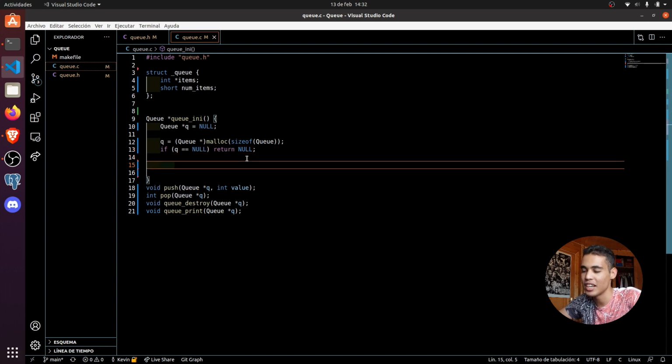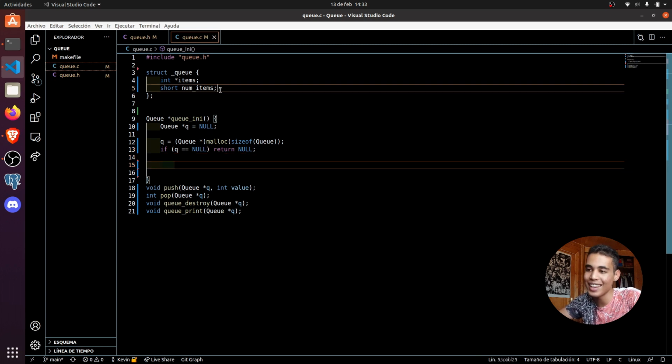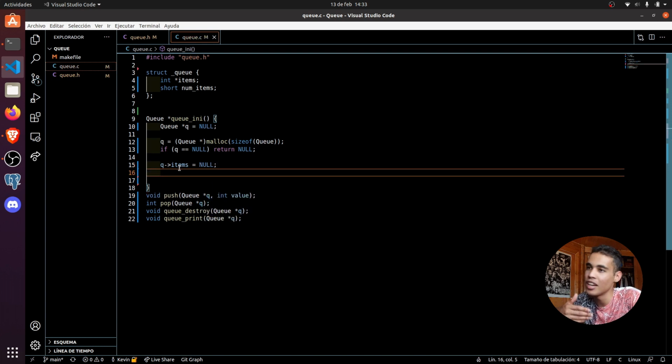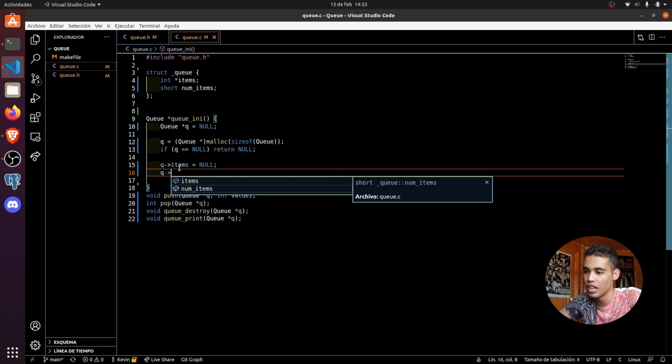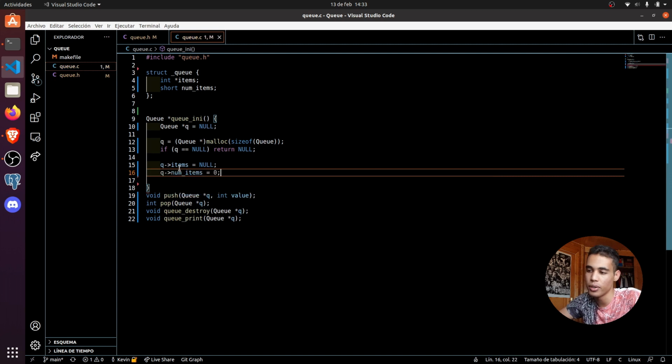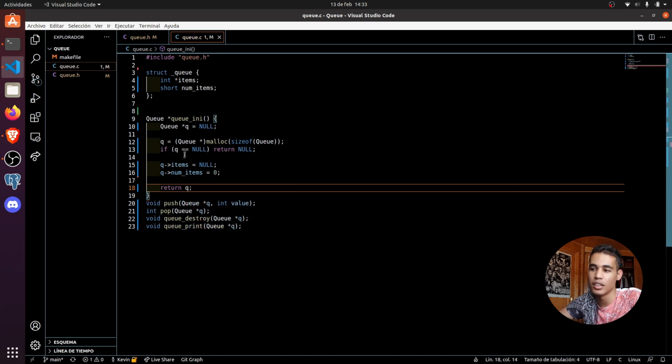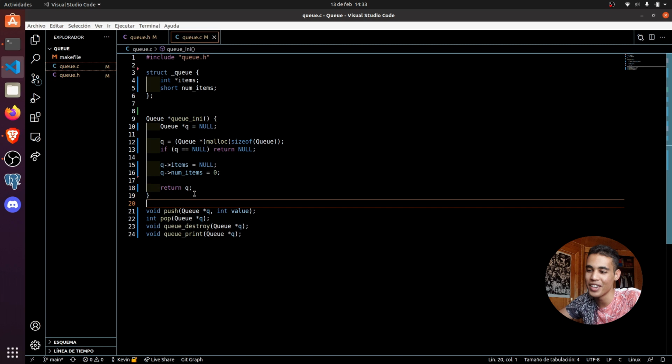So the next thing that we need to do is to initialize the elements of the q. So how do we do this? We need to access the elements. How? Like this. So we put here items. This is going to be null because it's a pointer, and at the beginning it's not going to have anything. And finally, we need to initialize the number of items to 0. So at the end, we are going to return q, the variable in which we have the q. So as you can see, very, very simple.